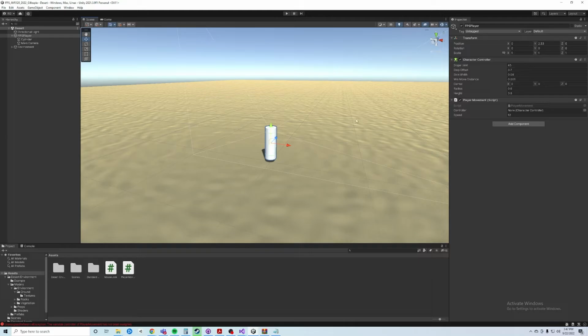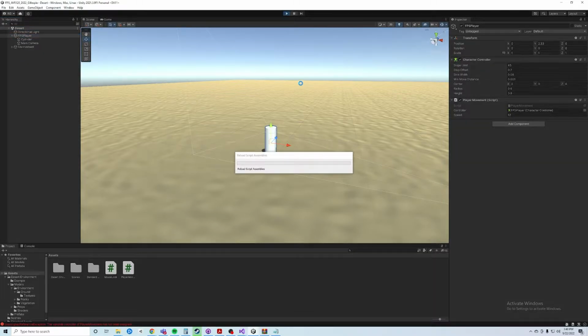And I think, oh, I didn't add my references, so that's why that's not working. If we go to the player movement script, you see I don't have the controller reference, so I just need to grab this character controller component and drag it onto the controller slot. Likewise, you could grab the actual FPS player object out of the hierarchy and drag it into that slot as well. So go ahead and save this now, and I will play it.